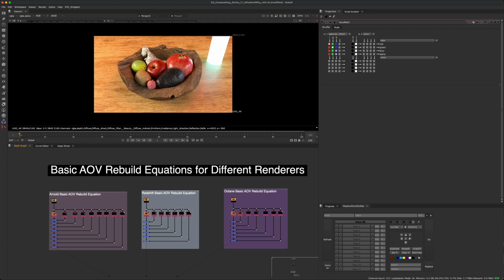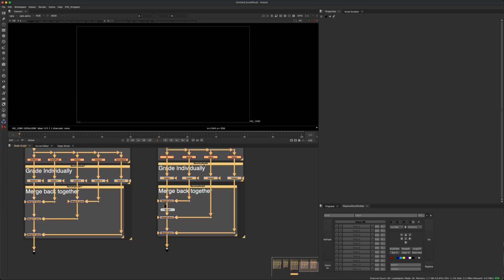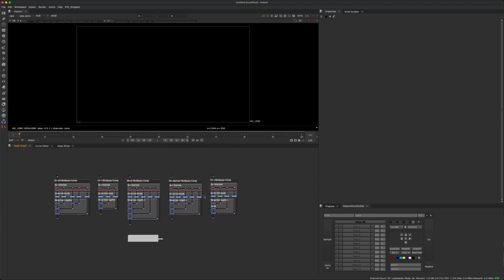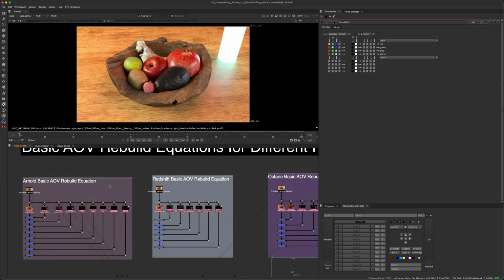We're going to be looking at some very basic AOV rebuild equations for the different renderers that we have. You can already see that, for example, the Arnold one has a few more passes. And this is going to be very similar to the AOV rebuilds that you can find by default in the toolsets that come with every Nuke from the Foundry. But we're going to be making them custom for our renders here.